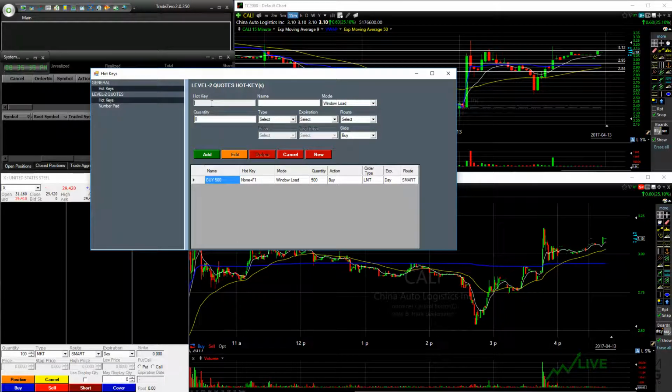Let's now add the sell key. So if F1's our buy key, let's make F12 our sell key. We'll call this one sell 500. The mode is going to be window load. Quantity again is going to be 500. We'll make the type limit, expiration day, route smart. So this is all the same. The price is going to be on the ask side. All right, so this is a sell on the ask. And the side is going to be sell. Let's add the sell key, and there you have it. So now F1 will set us up with a bid of 500 shares, and F12 will set us up with an offer of 500 shares.